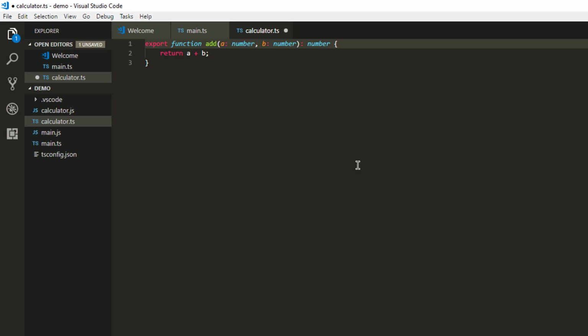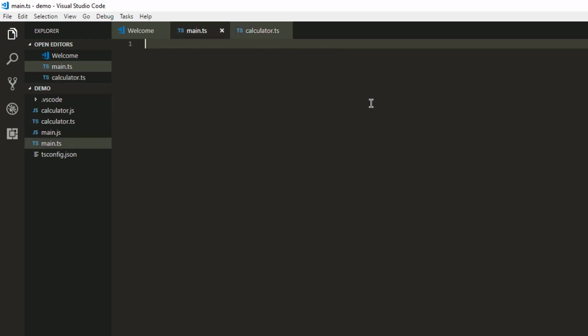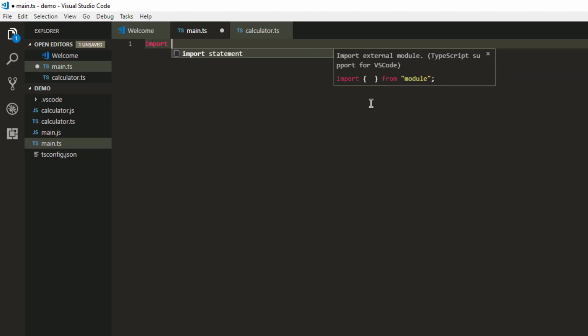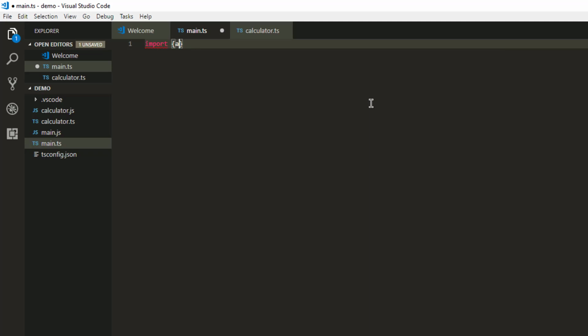Because we have a top level export keyword in this file now, this file is a module, so it is a calculator module now. Back in the main.ts file, I can import the add function using the import keyword. The way you do this is by adding the import keyword, and within a pair of braces you add the name of the export you want to import. So in this case it is add.